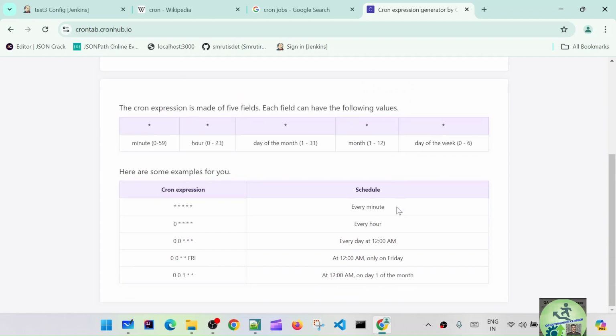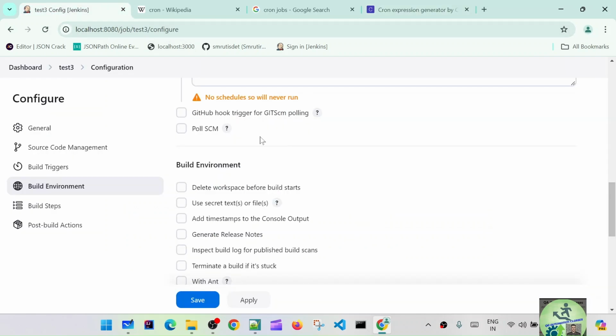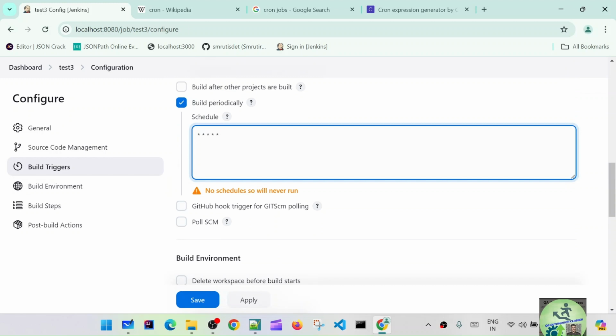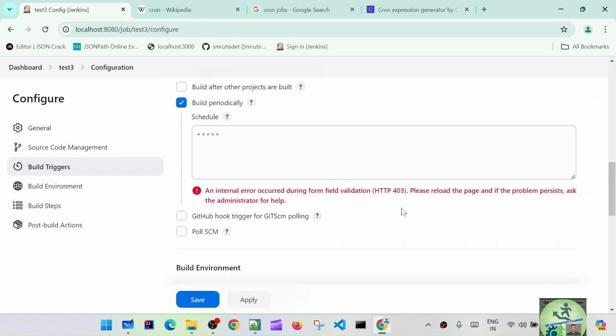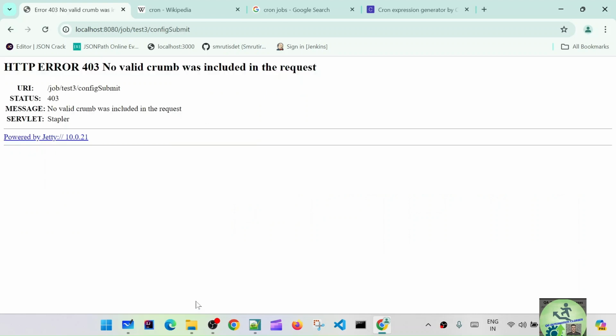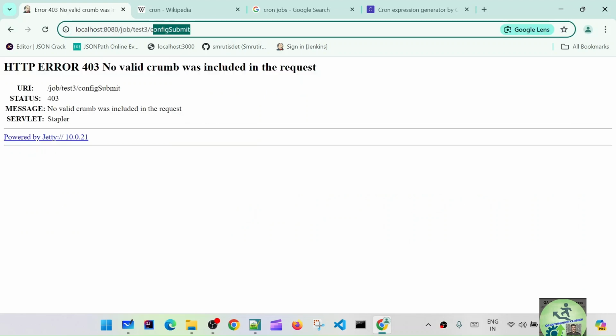Okay, so they have given some examples here. If you give all 5 stars, that means every minute. So let's try this. I'll take all 5 stars, go to test 3 and just paste it over here. So 1 2 3 4 5, and then get outside. An internal error occurred during form validation, HTTP 403. I don't know, let me refresh one more time.